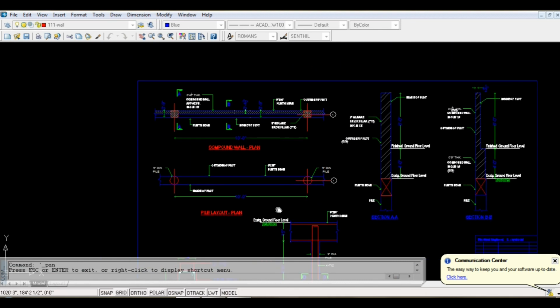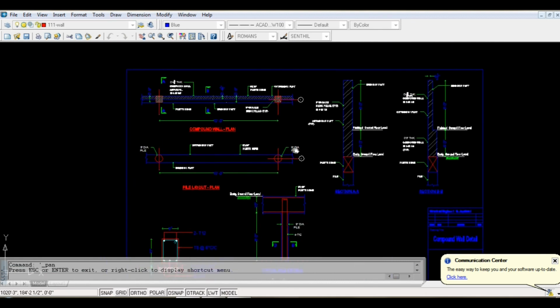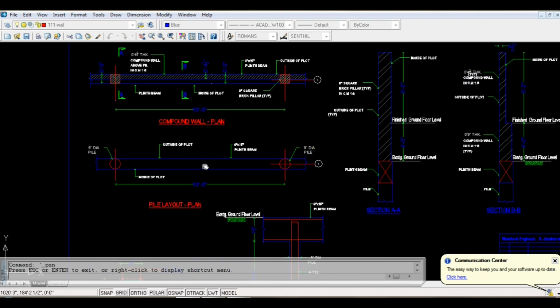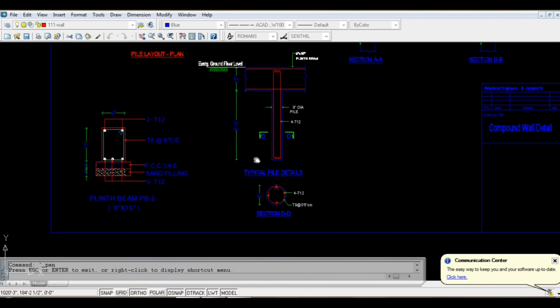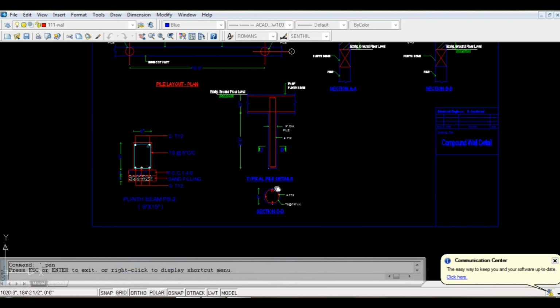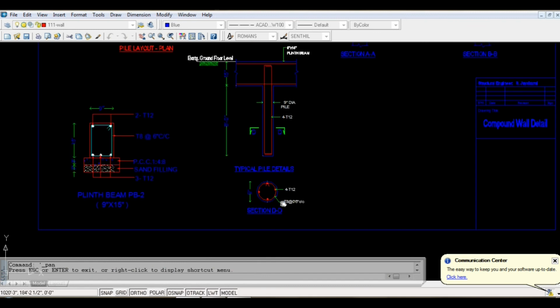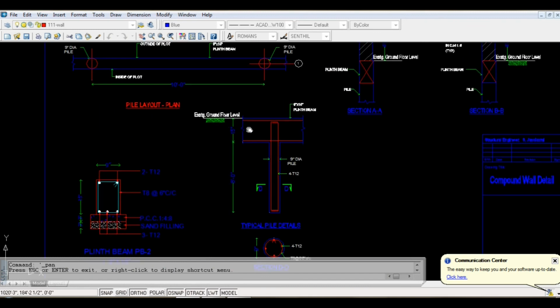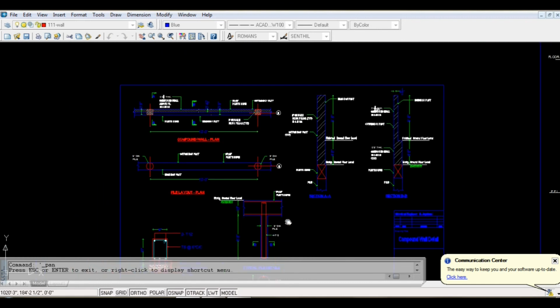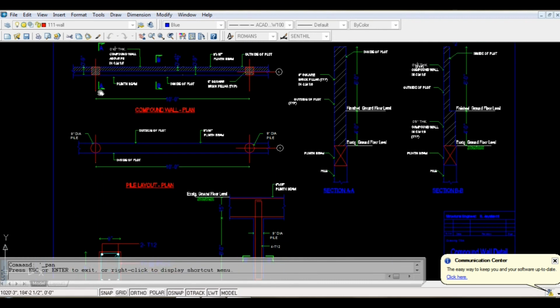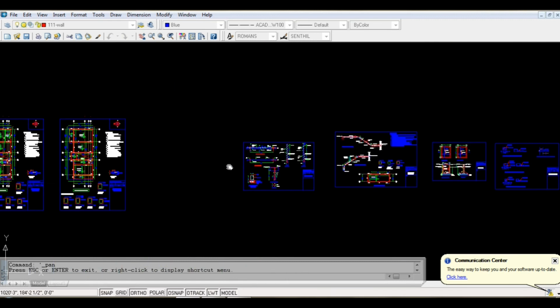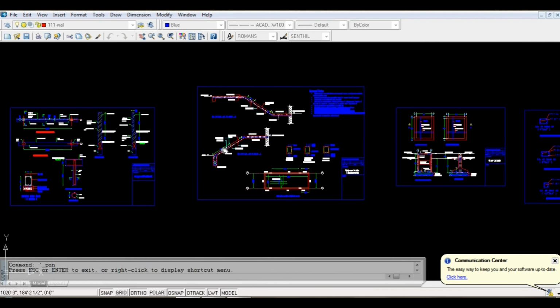And finally, the compound wall details. For the individual pillars, the pile details will be given. The pile details are like a 9 inches dia pile with 12 mm rods placed. Over the pile, the plinth beam is constructed. Over the plinth beam, they will construct the walls for the compound wall. These are the details for the compound wall. Let's see some more photograph examples.